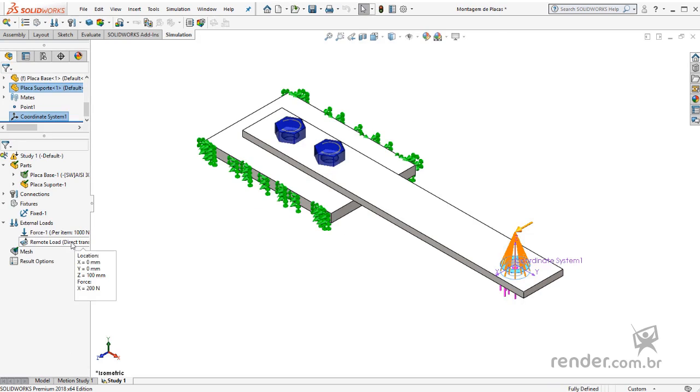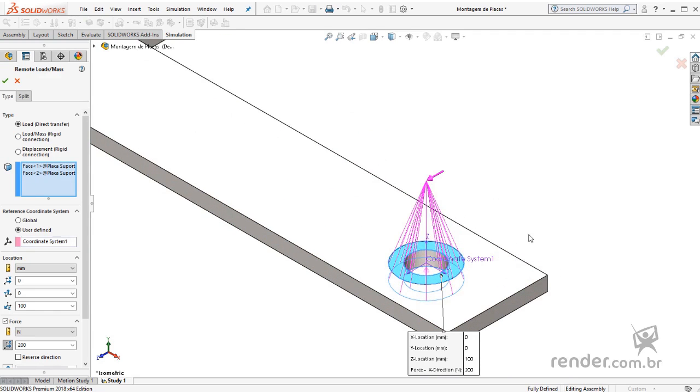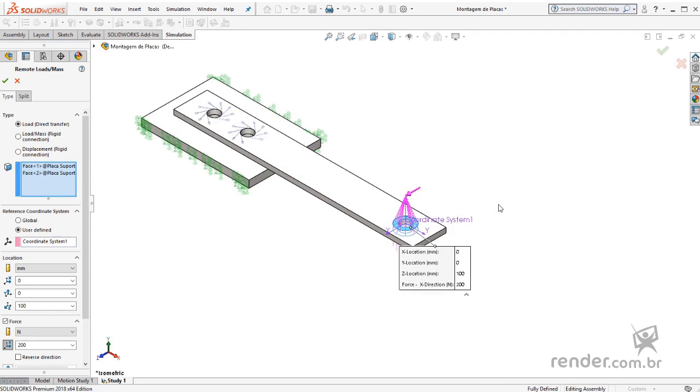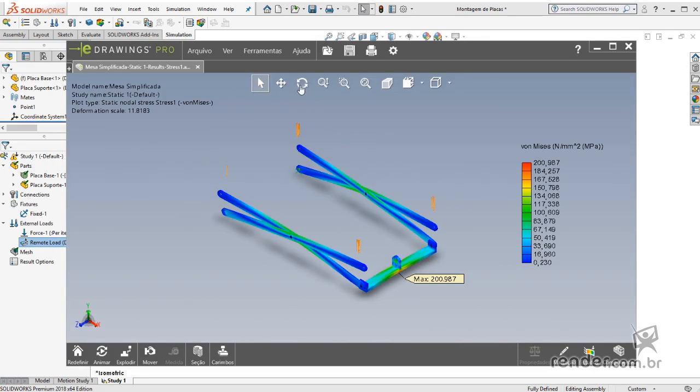We will learn how to use remote charge, which greatly simplifies analysis, as it does not load the component, which is replaced by the remote charge feature. Finally, we will learn how to export simulation results to e-drawings.